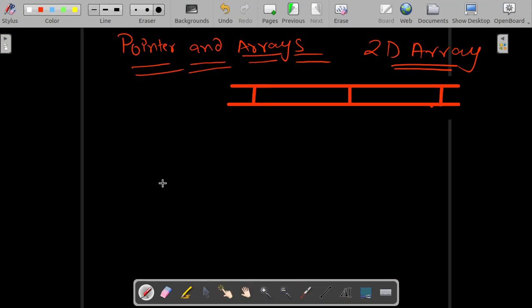Okay guys, now let's see the concept of 2D arrays with pointers. When we declare a 2D array, suppose I have declared a 2D array like this: int b with some elements, say 2 and 3. Suppose I have declared my 2D array something like this.